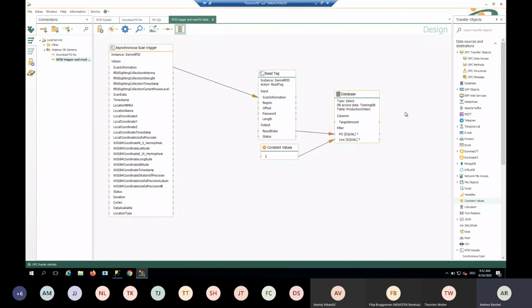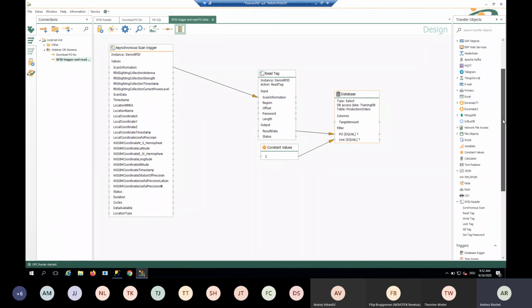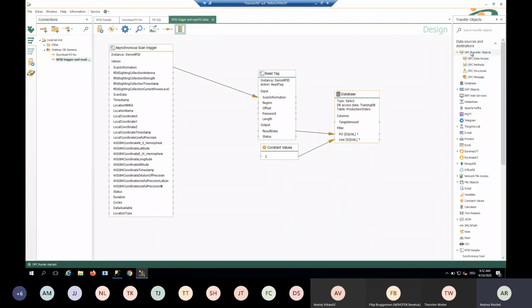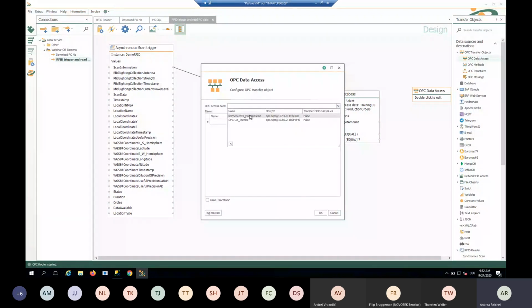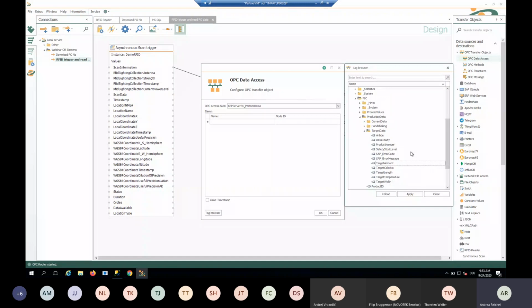Okay, and we want to send the target information to our machine. Therefore, I also have an OPC server connected, and I can use the OPC data access. This is my local server with a local endpoint, username, password, sign and encrypt, and certificate for authentication, or not authentication, for trustworthy. So I can use the tag browser here to select the target amount.